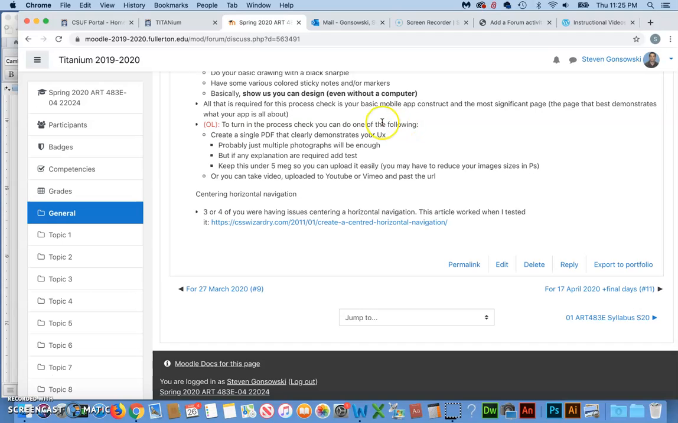All that's required, like I said, is just the basic mobile app construction and then the most significant pages. So, if it's going to have like 30, 40 pages, obviously I don't expect you to have all those done. In fact, you never really need to do that many pages. Typically 4 to 7, 8 different pages is enough, because usually there's a repetitive theme going on, so it's not necessary for you to show us every single thing.